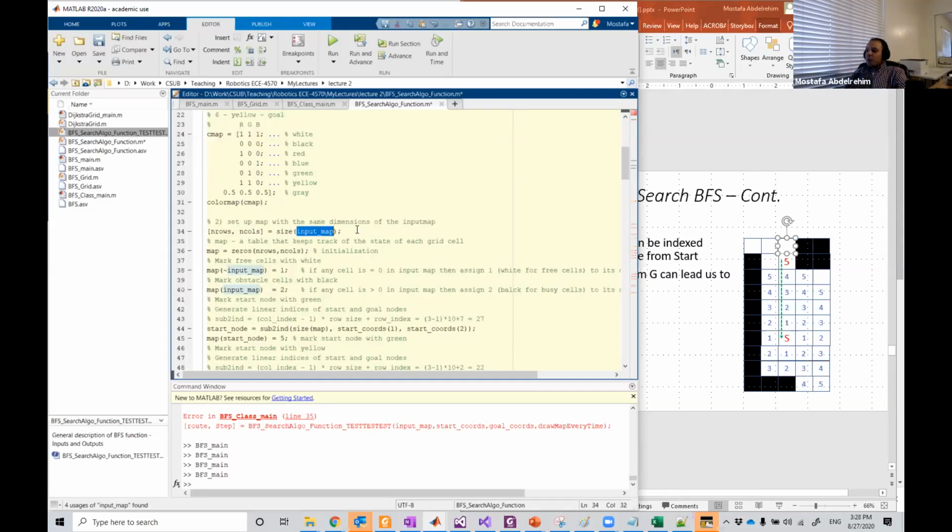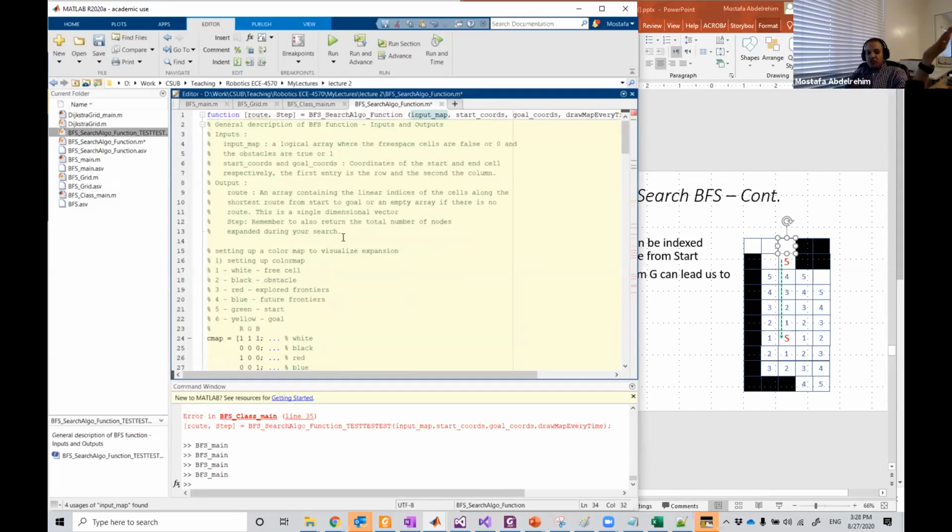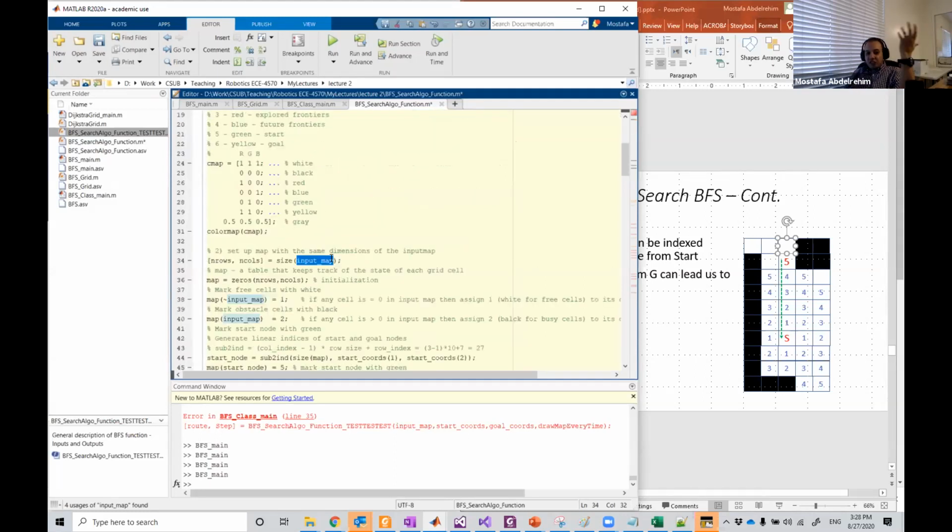So I have here the input map, which is just zeros and ones. 0 means the free cell, 1 means obstacle, and I will get its rows and columns using this very simple function called size. So size of an array or a matrix will give you a vector. The first element of this vector is the number of rows of this input map or array, and the second element is the number of columns of that array. In that case, of course, it's 10 by 5, 10 rows, 5 columns.